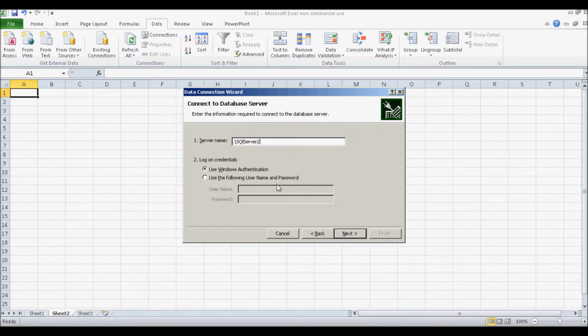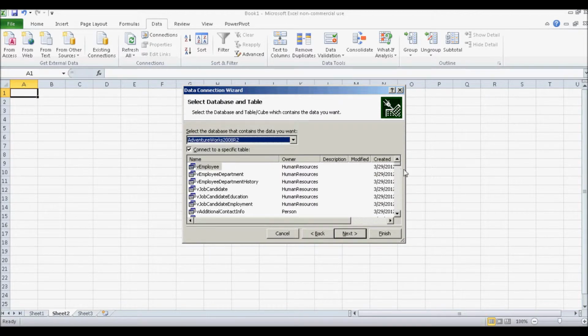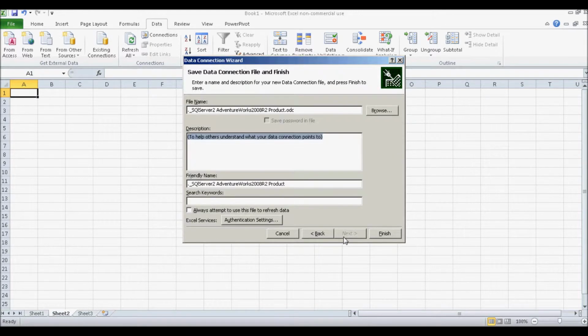I'm using Windows authentication, so that's selected already. I press next. And in my case, I'm using the AdventureWorks database. If I scroll down, I should find something that says product, which is going to list all the products that AdventureWorks company sells. So I select product, press next.